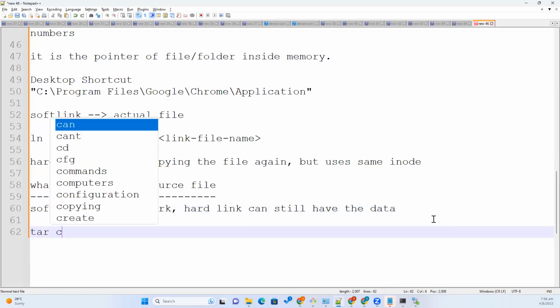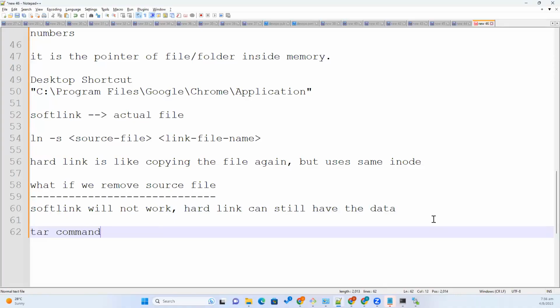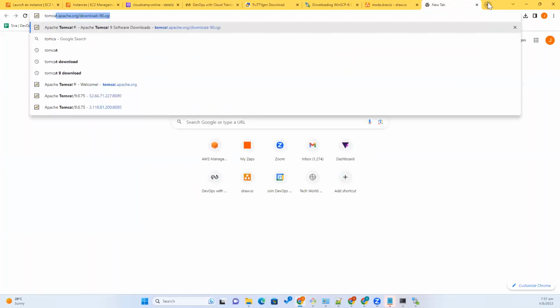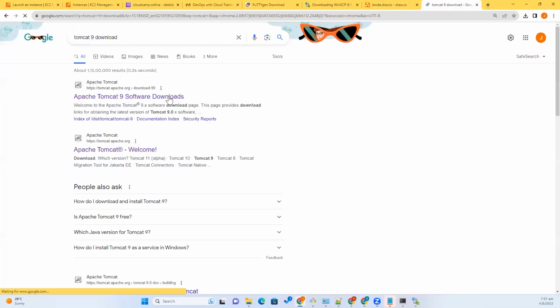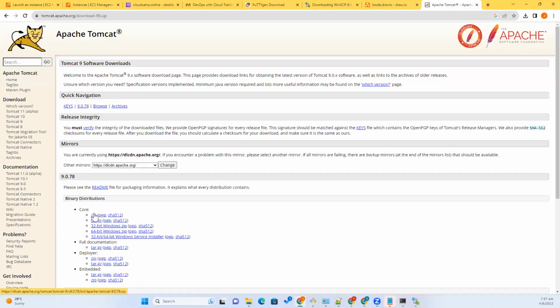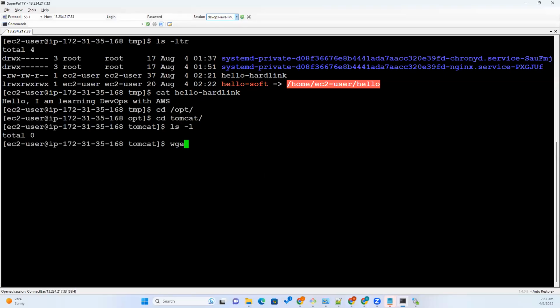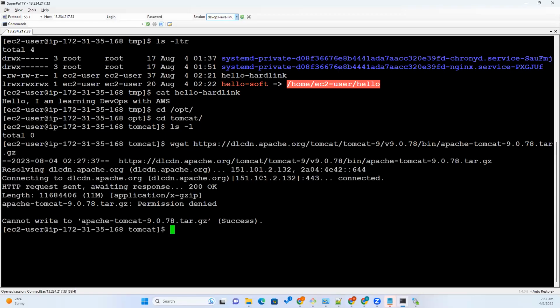And there is one more thing, the tar command. Okay. So whenever you have a zip in Windows, you will just right click and then extract the files and folders here. But inside Linux, this is a very simple command. So now let's download Tomcat. For Windows, you will always download zip. For Linux, you have to download tar.gz. Okay, let's go to our cd /opt directory. We already have Tomcat. Here you know wget is a command to download the file, and it is downloaded.